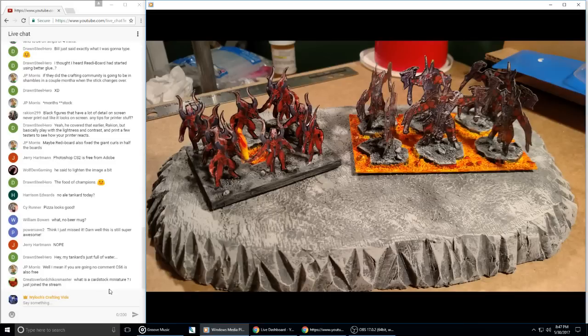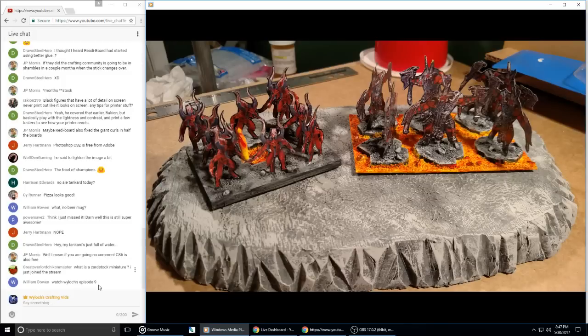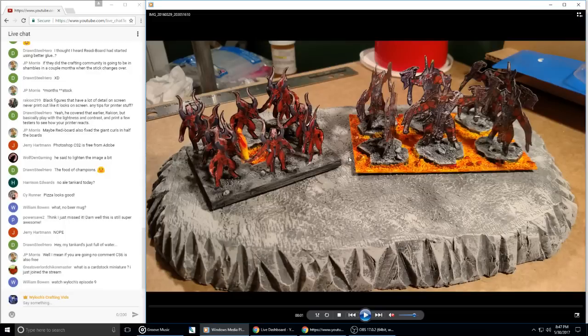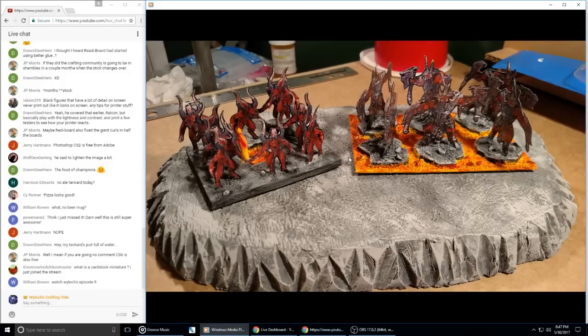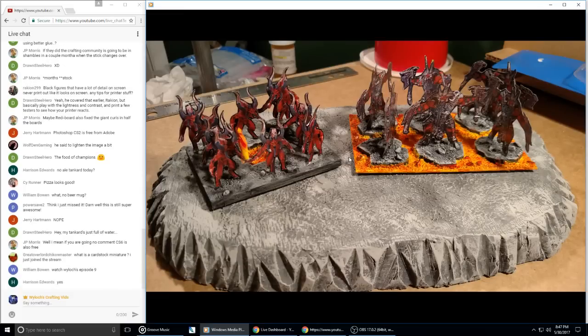Alright, what is a cardstock miniature? I just joined the stream. Okay, after this is all over, you'll be able to rewatch the stream if you want. It'll take a couple hours to encode, I think, but you're also about to see what a cardstock miniature is. I'm about to kick off a slideshow. Can everyone see these demons here? Just going to make sure I have the chat and the pictures here ready to go. Again, there's like a 30-second delay on the chat, so I apologize for the awkwardness.